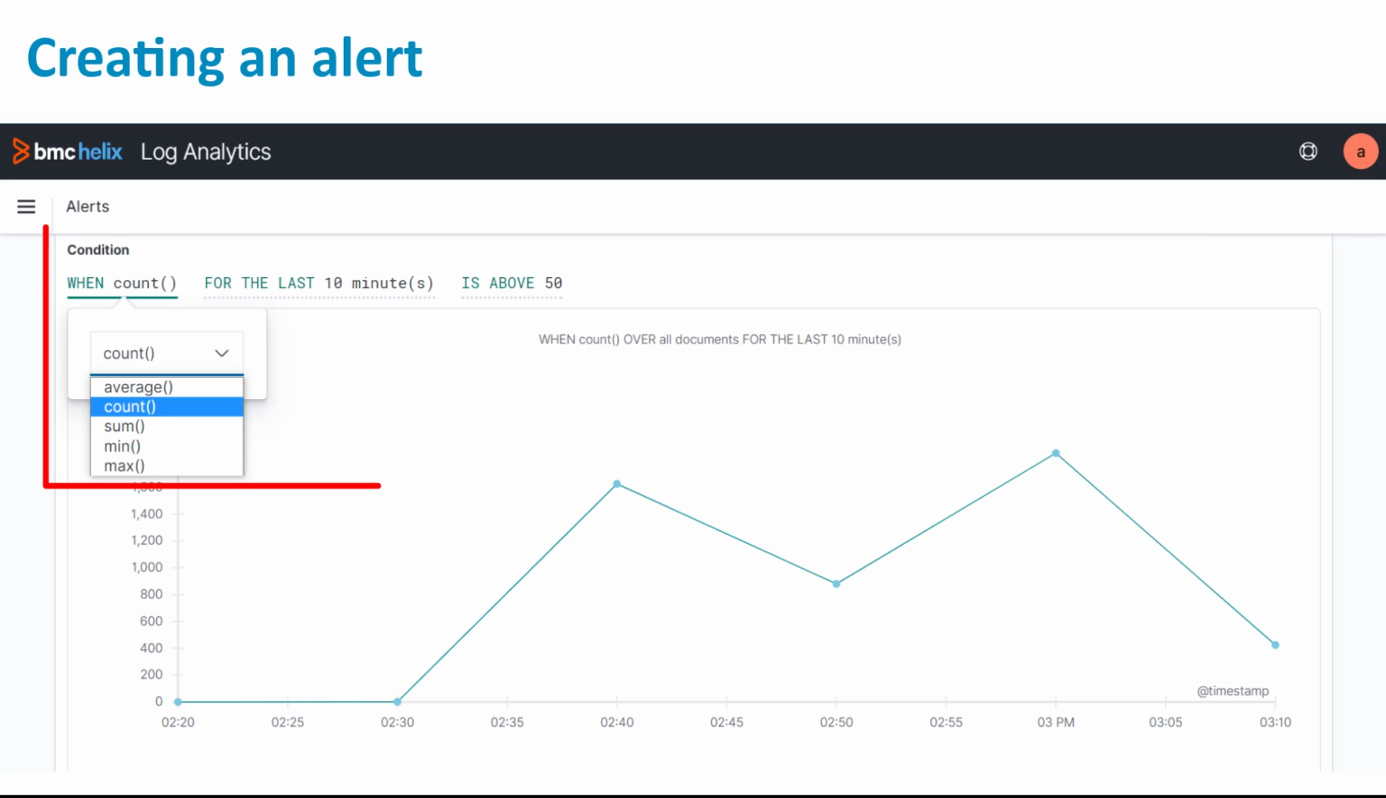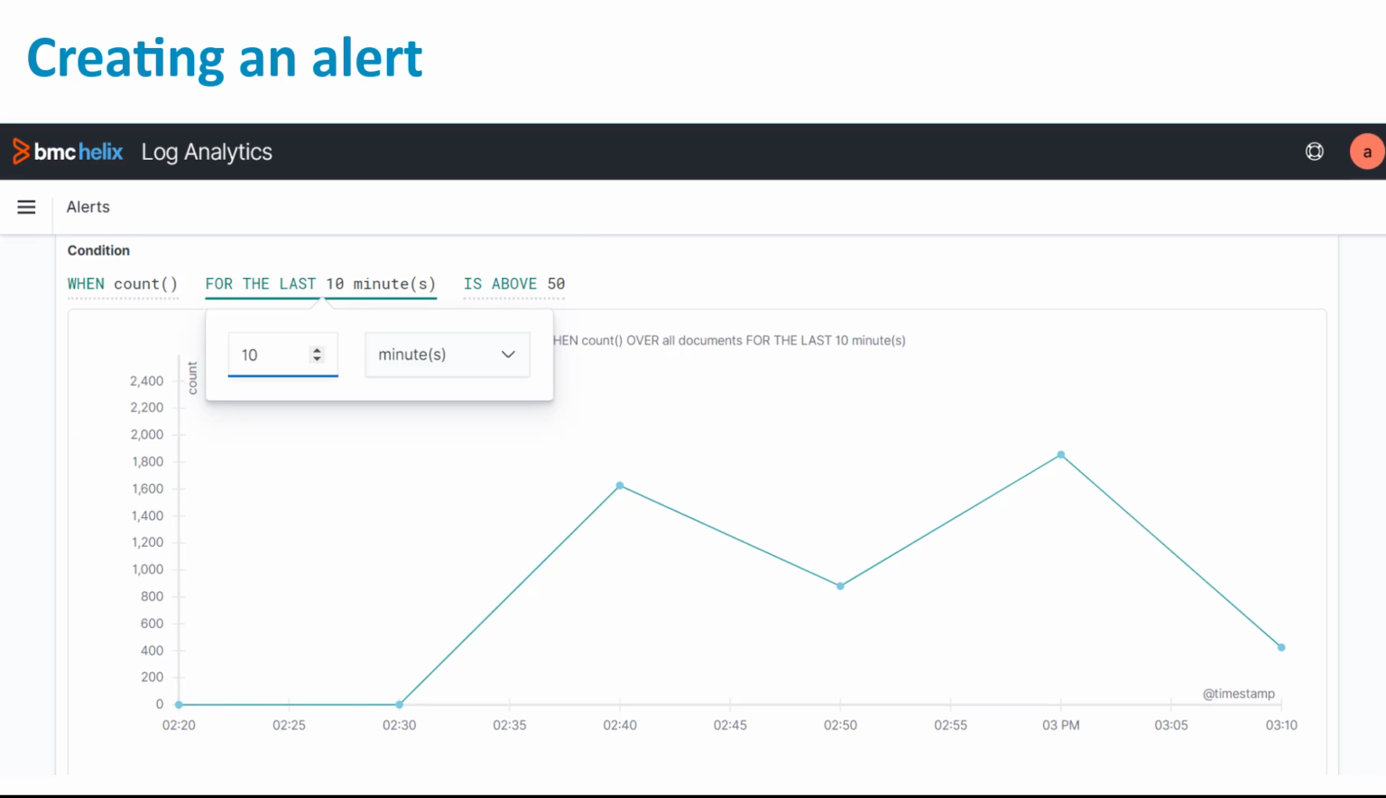Now, configure the conditions that define when the event is generated. For example, when the count is more than 50 in 10 minutes, meaning that the issue is reported more than 50 times in 10 minutes. When you are configuring the time to run the query, set it as 5 minutes or more because the default frequency to create alerts is 5 minutes.